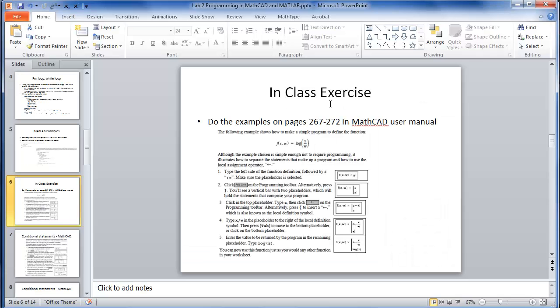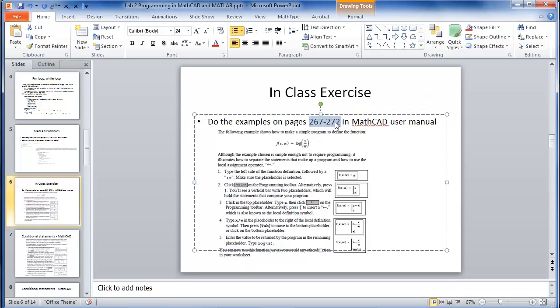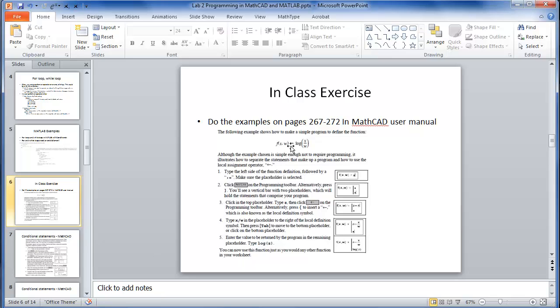And this is an example that we're going to go through. This is pages 267 to 272 in your Mathcad user manual uploaded to Blackboard. We're basically just going to create a simple program to define this function. Here are all the steps. I don't expect you to be able to read them from this presentation. You really need to go to that file and open it, but we'll walk through it right here.